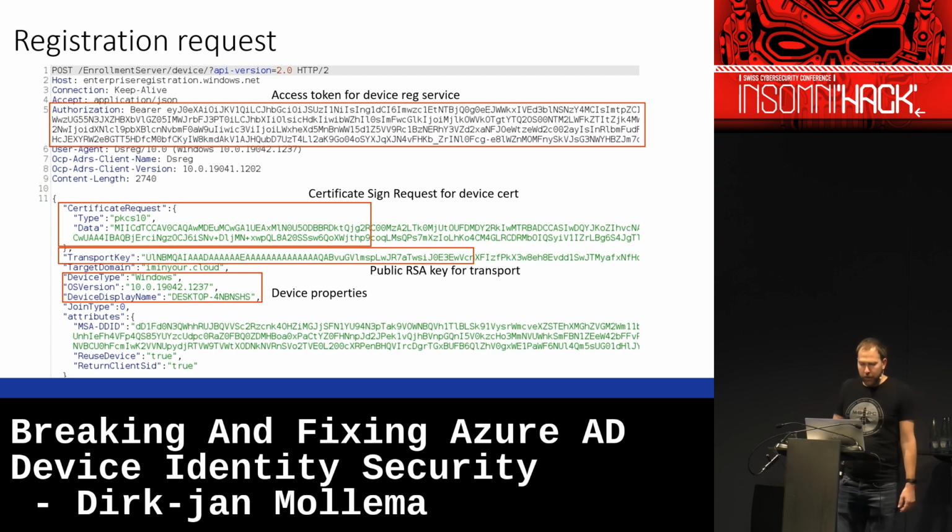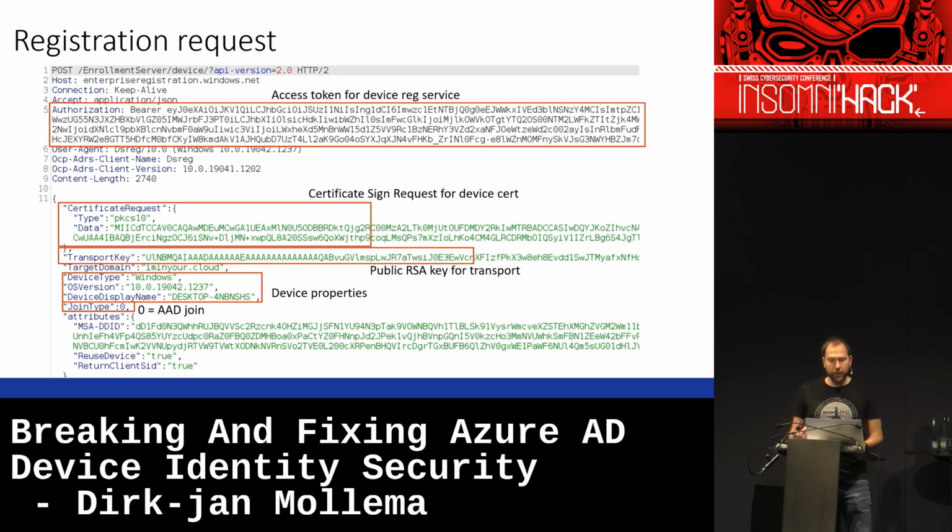It also sends some properties, so it will say that this is the OS version, this is the device type, so obviously this will be different depending on the operating system, and it also shows the host name of the device. Those aren't actually validated, so if you're doing this yourself, you can put here whatever you want. It's just the registration that counts, basically. The join type is in this case 0. So 0 means Azure AD join. There's different values if you're doing an Azure AD join, an Azure AD registration, or a hybrid join, for example. So these are all different numbers.